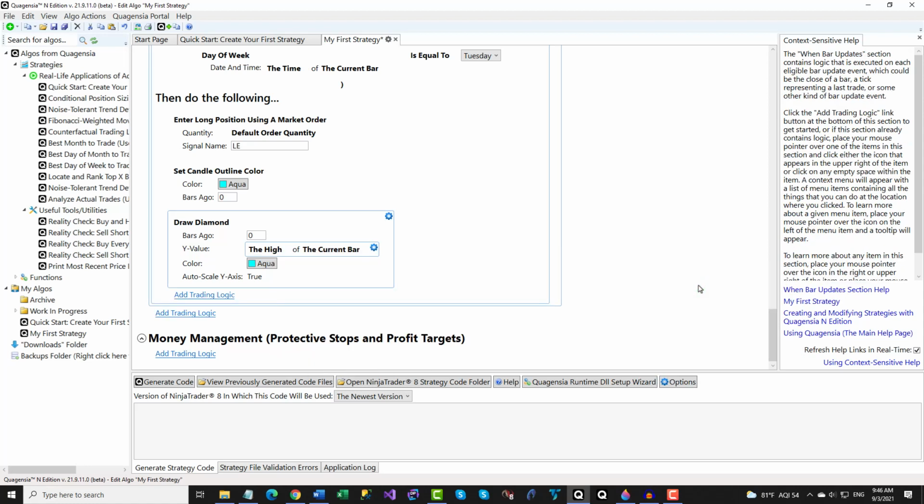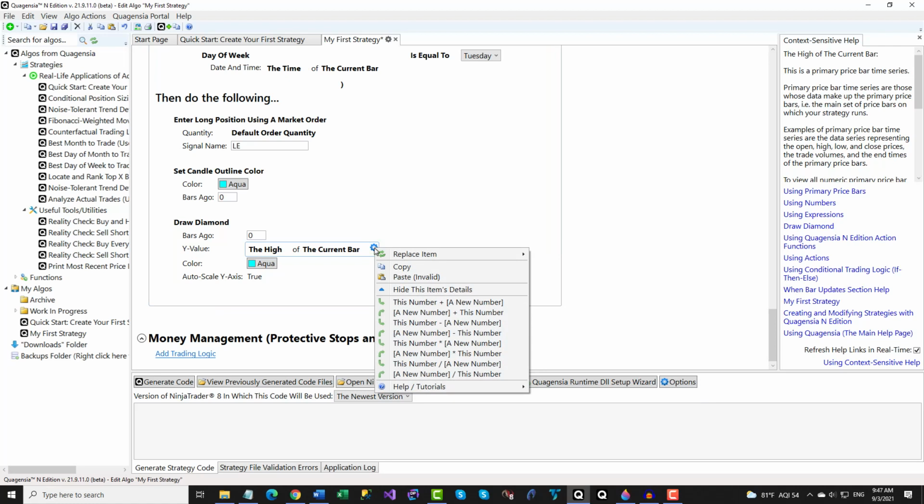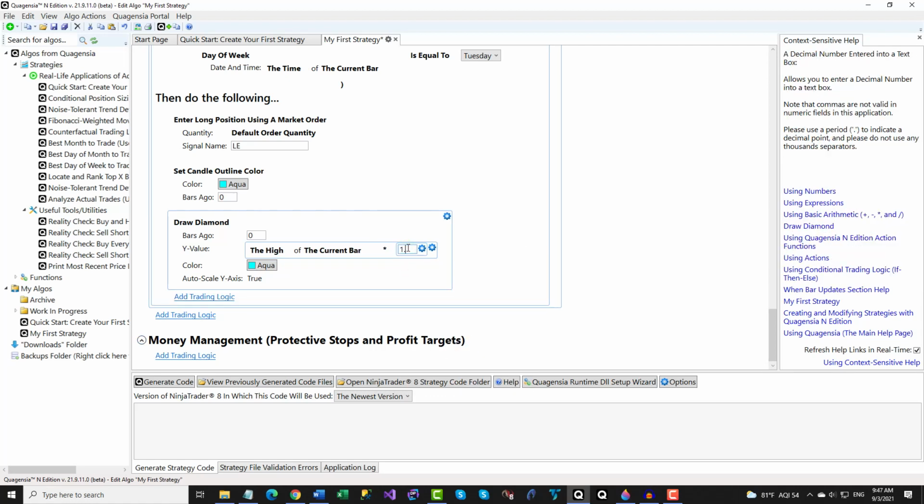Let's multiply this number by 1.01 to draw the diamond 1% above the high. To do this, click on the gear icon to the right of the high of the current bar and choose this number times a new number and enter 1.01 in the text box.